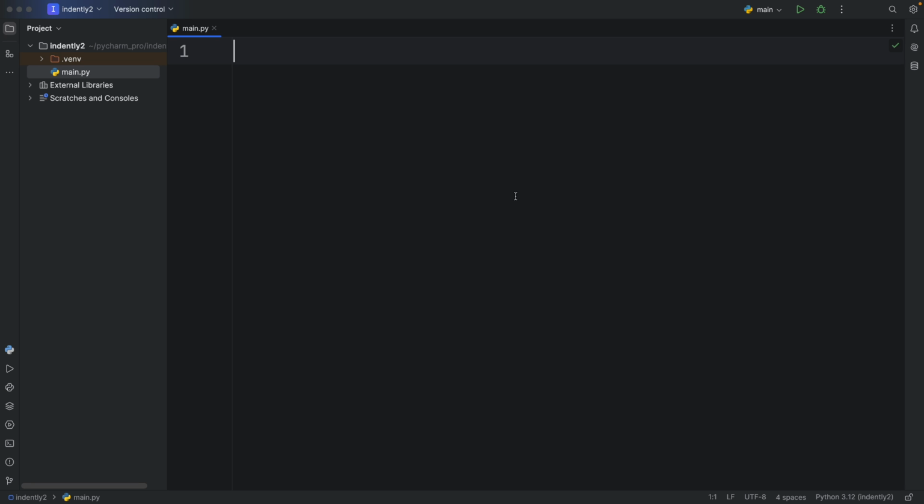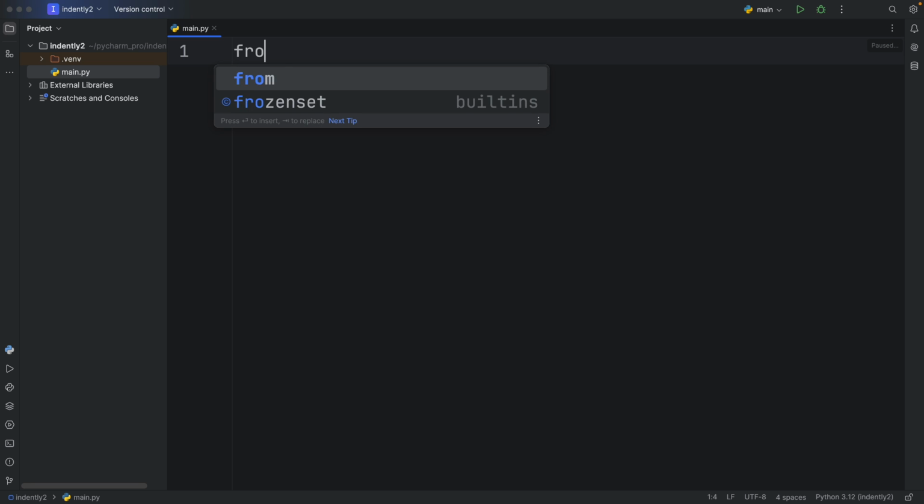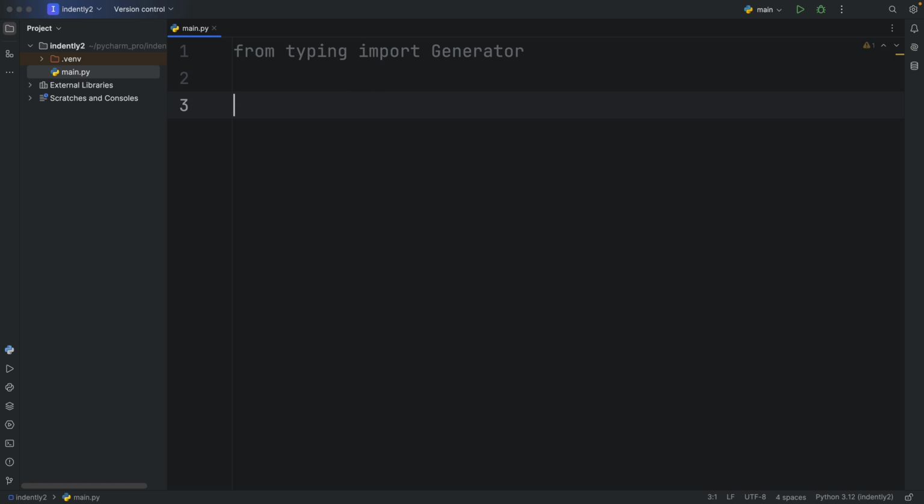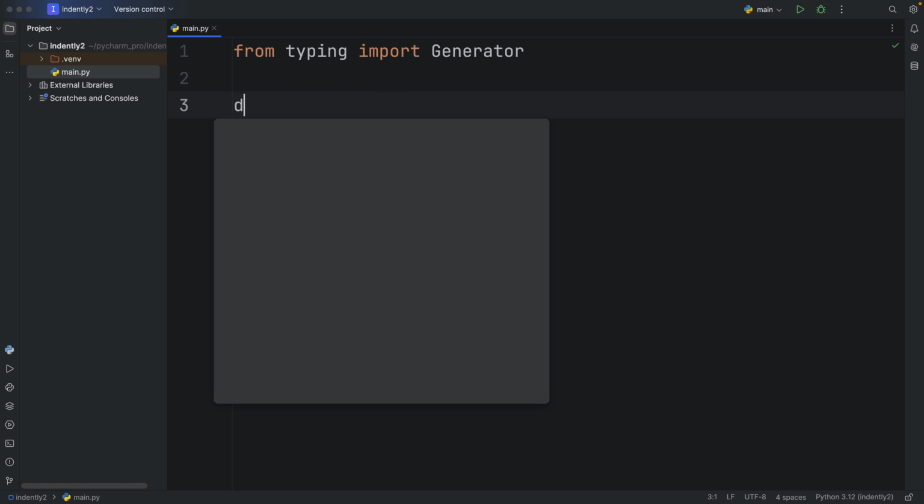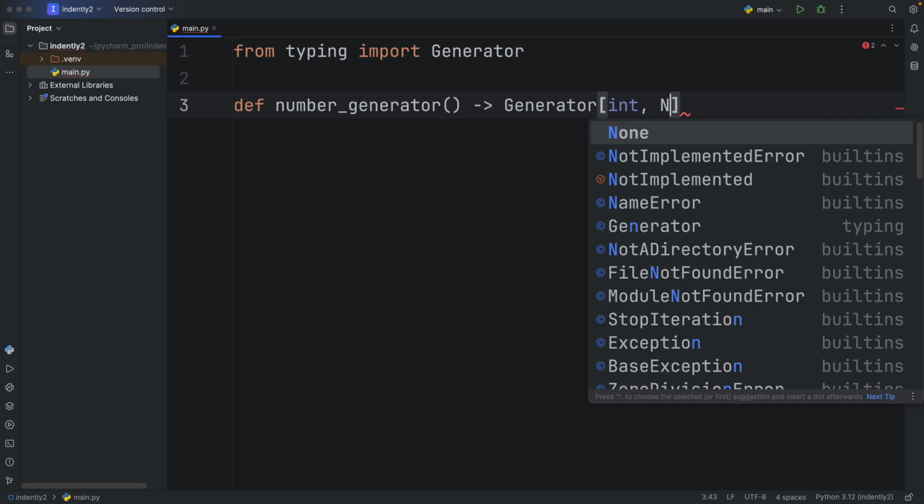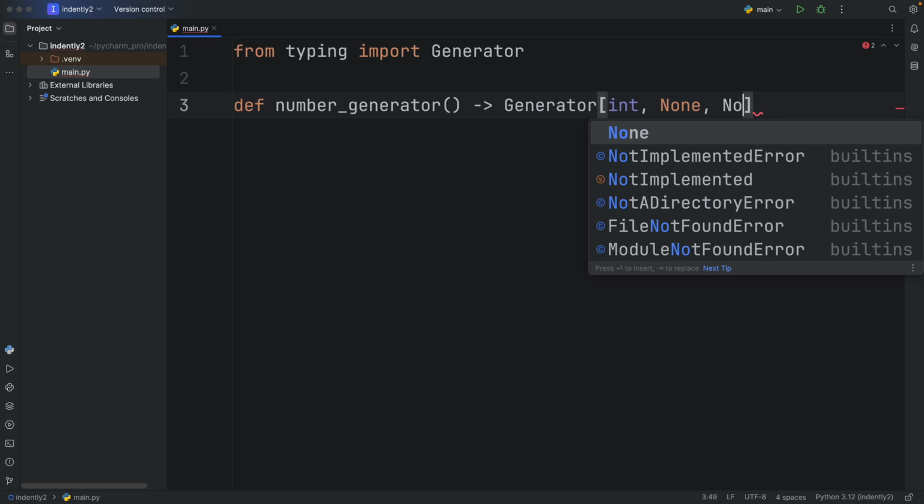And that was not a statement. But for this example, we're going to import from typing the Generator type, because we're going to create a generator here. And this generator is going to be called number_generator. And that's going to return to us a generator, which yields an integer, allows us to send nothing to it and returns nothing.